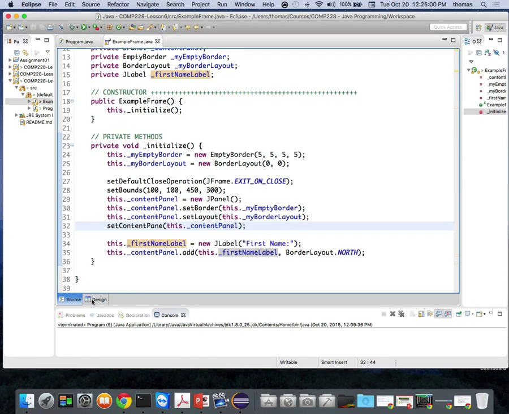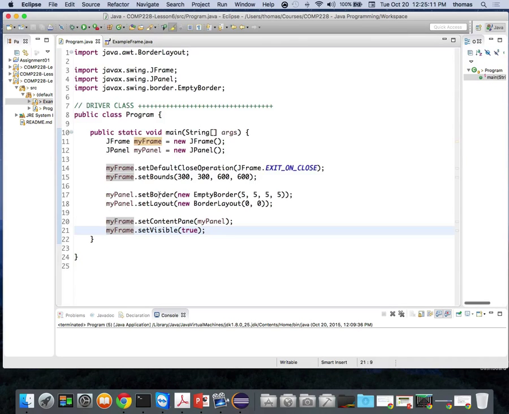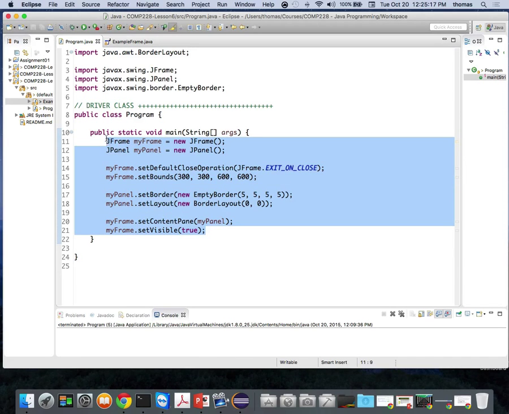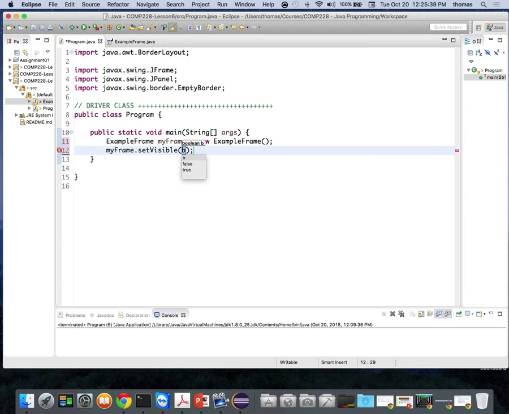Okay, now let's see if I click on design, does it accept my changes? I made some changes to the design, and yes, it does. Here's my first name label. Now, if I want to show this, I can't use this anymore in my program driver class. I'm going to do the same thing I did last time, which is to instantiate a new object of example frame. We'll make it my frame, is equal to a new example frame object. And then I'm also going to say my frame dot set visible to true.